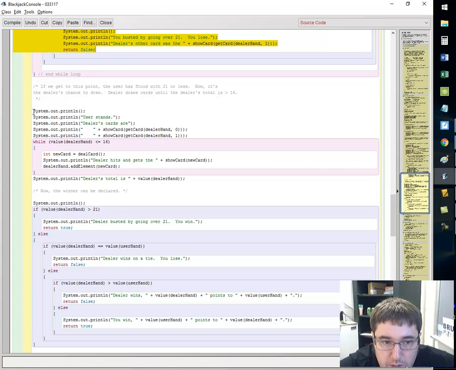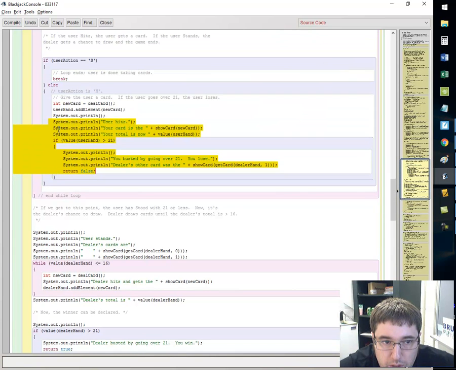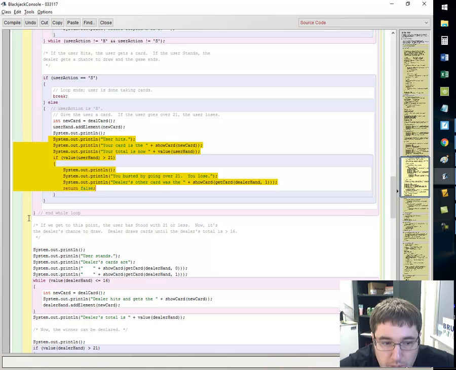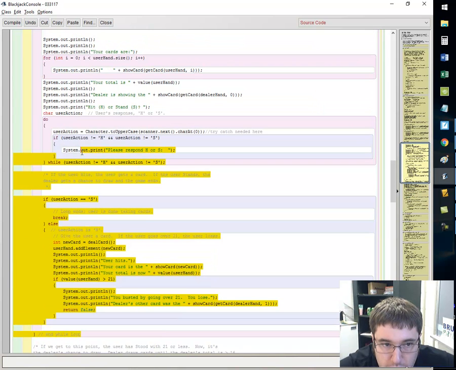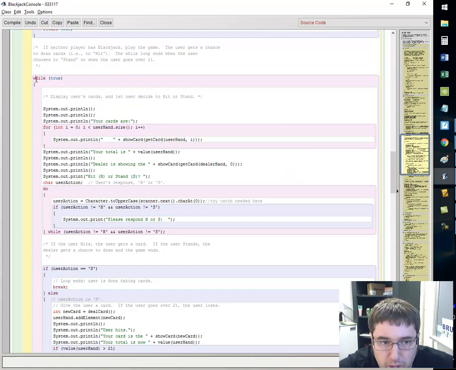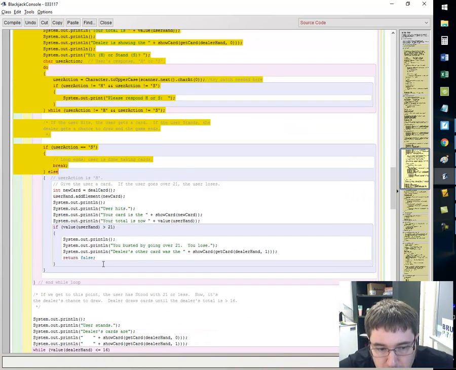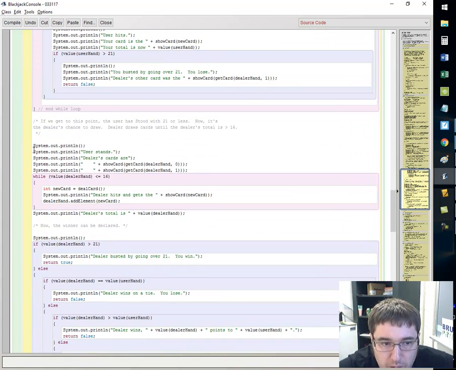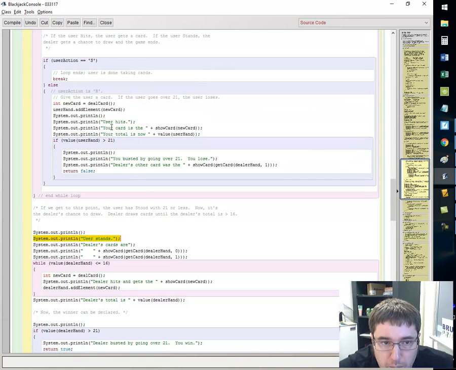After which, this loops again, so I go back up here and ask the user to hit again. So I go all the way back up here and repeat if they want to hit again. Once I'm done, that means the user stands, because that's when I hit this break.